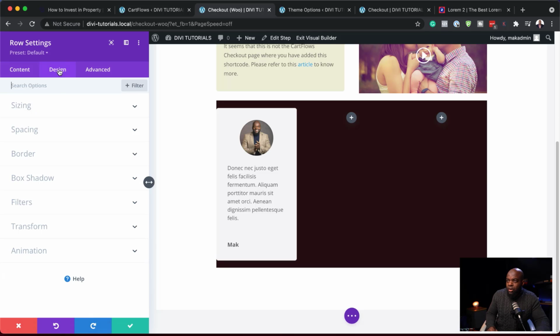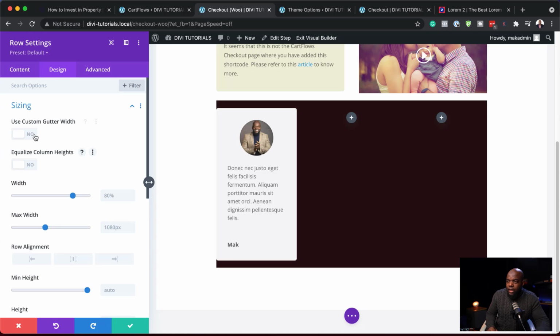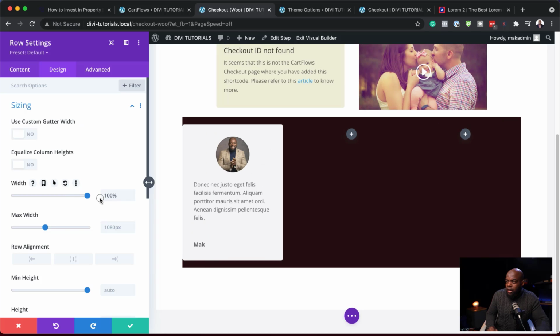Next, while I'm here, I'm going to go into the design tab, and I am now going to go into sizing. So ideally, I would like to set this to 100%. So it's going to be edge to edge. That's very important. And maximum width here is also going to be 100%. Okay, great. So as you can see here, this is way too close to the edge.